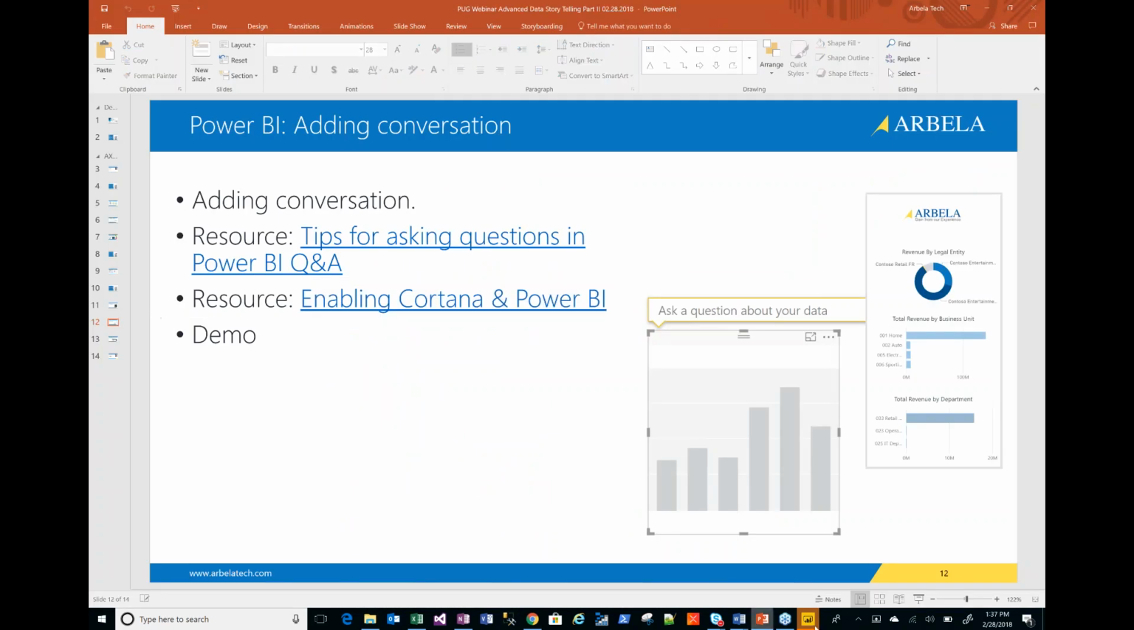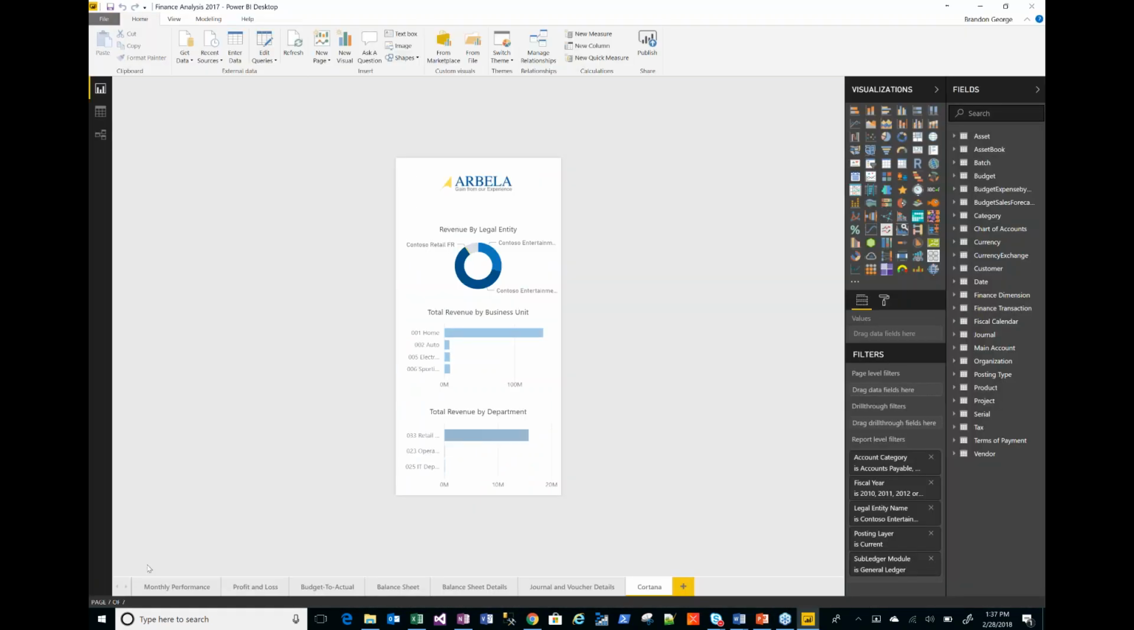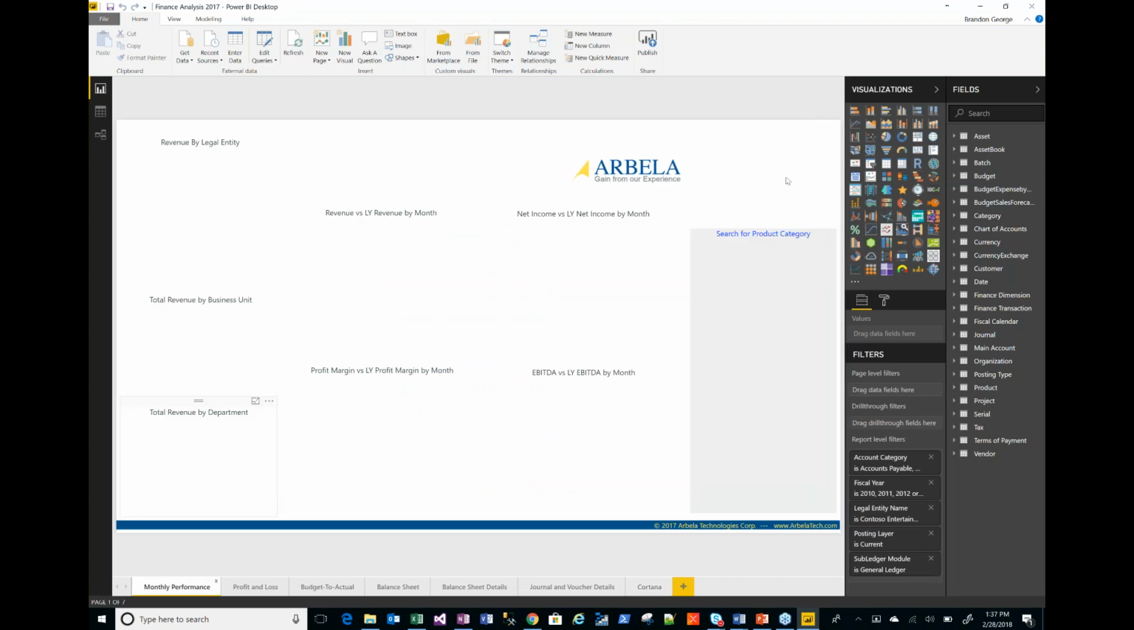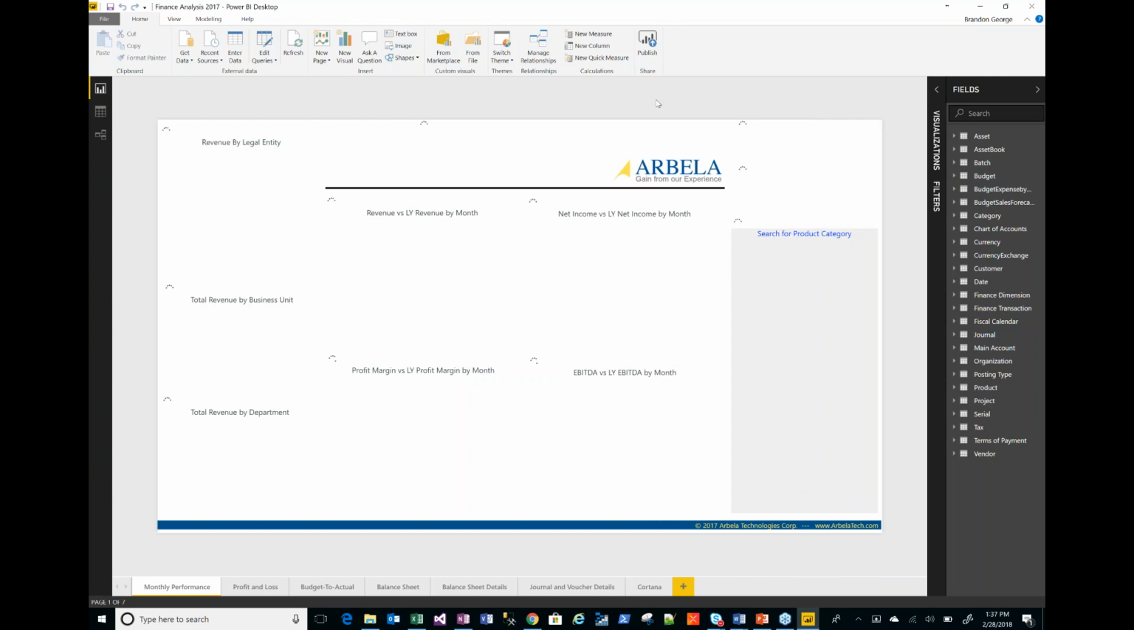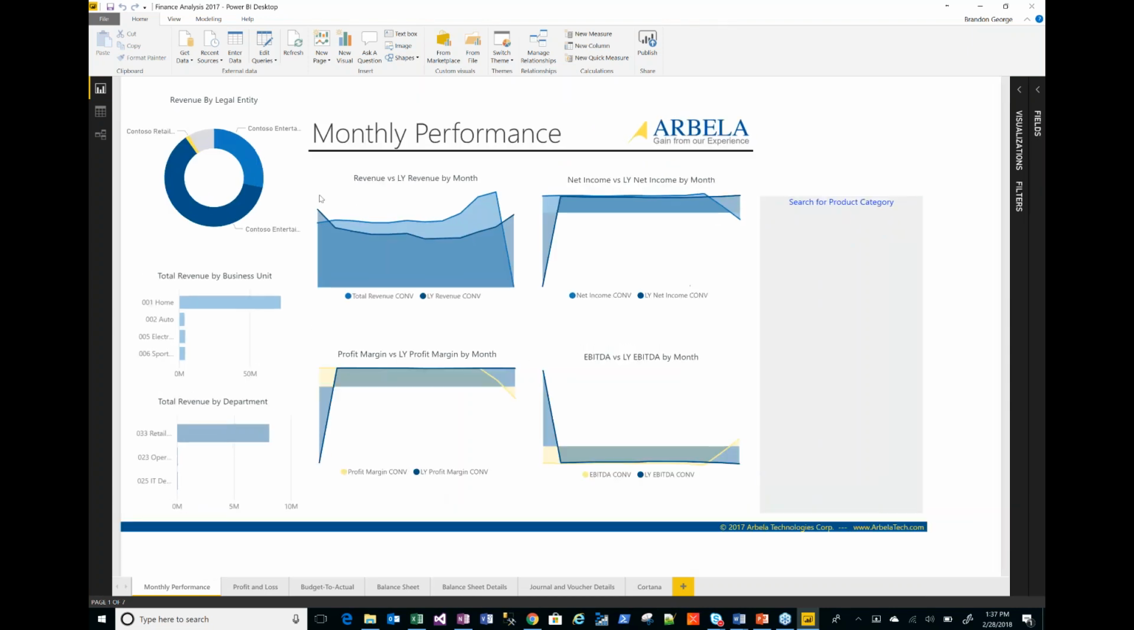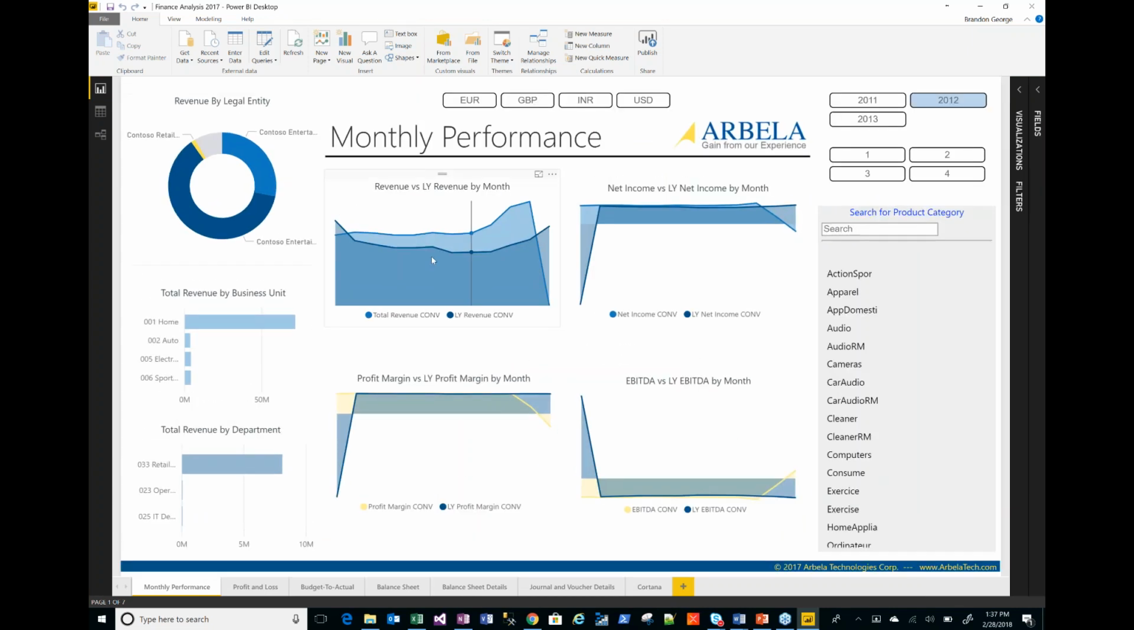Sometimes I've seen that. So with the Cortana, this is a different type of dashboard that we've got. This is kind of out of the box demoware that we use. That's part of our offering. But we have this monthly performance that starts with legal entities and revenue and expenses, and by a few different financial dimensions.